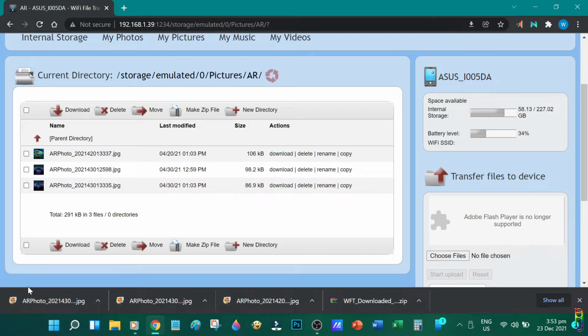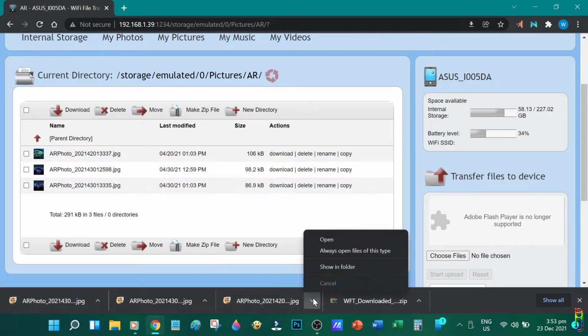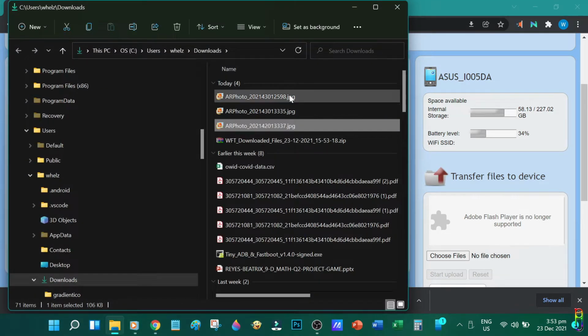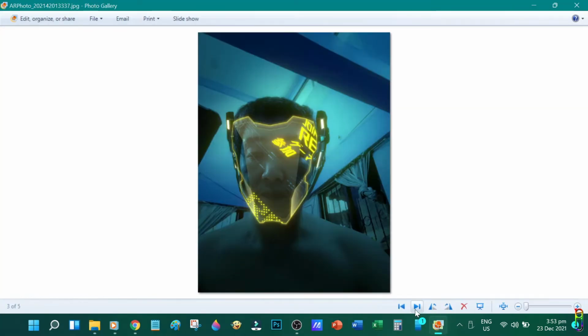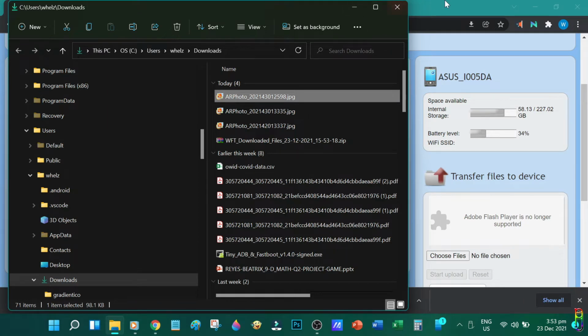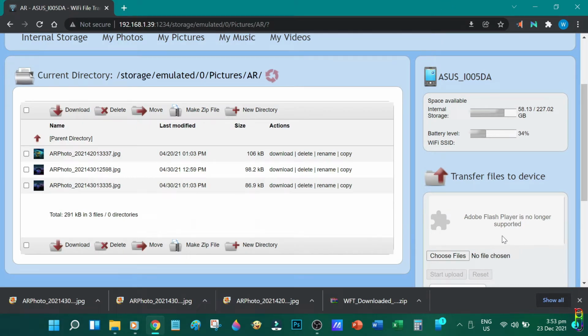There you go. Three pictures downloaded sequentially. Let's check if the downloaded files are complete and not corrupted or something by opening them. Here we go. All the three pictures are all good. Now let's do the other way around, let's send a file from the PC going to the phone.